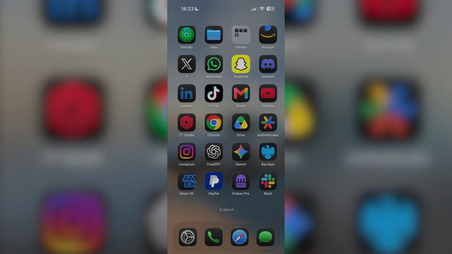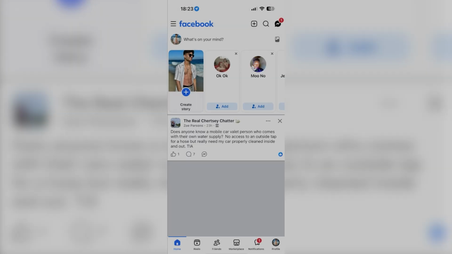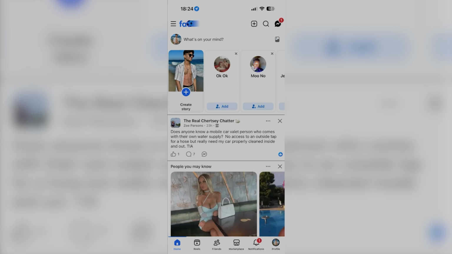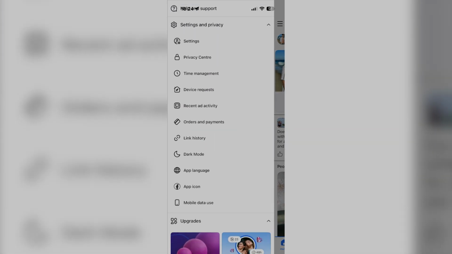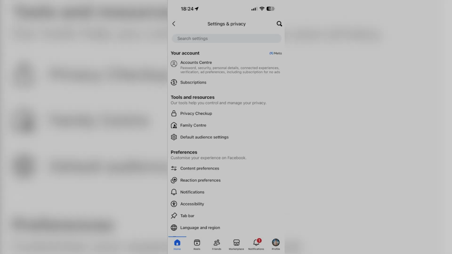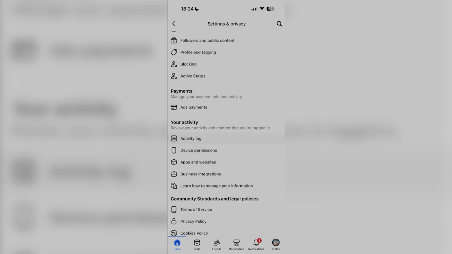But anyways, getting into it, it's very simple to go ahead and do this, and you can do it on anything you're using. So all you want to do is open up your Facebook application, then go over to the top left where it has the three lines, then go to settings and privacy, then click settings, which is the first option. Go ahead and scroll down until you find activity log, which is going to be under the your activity section.